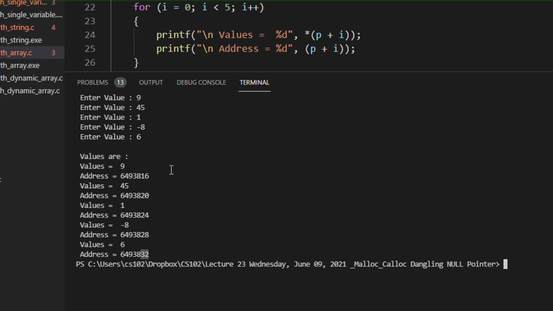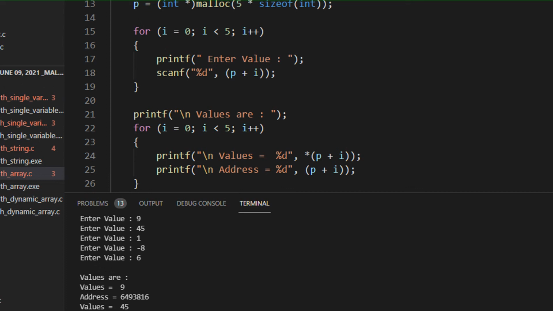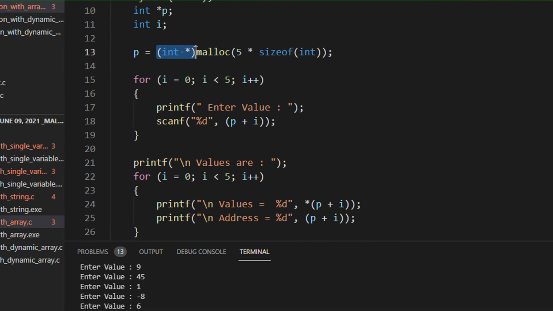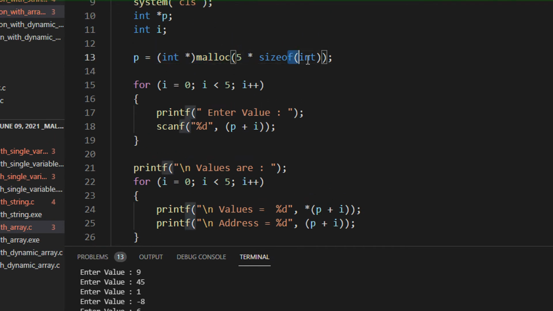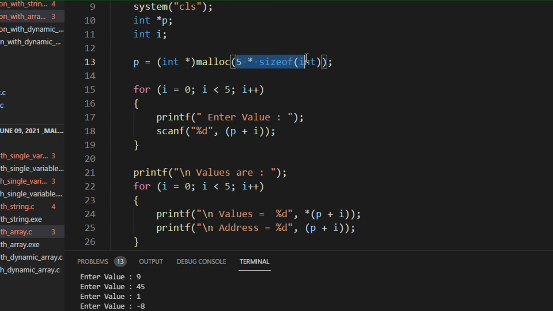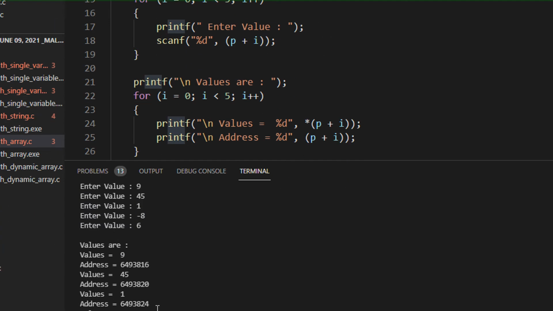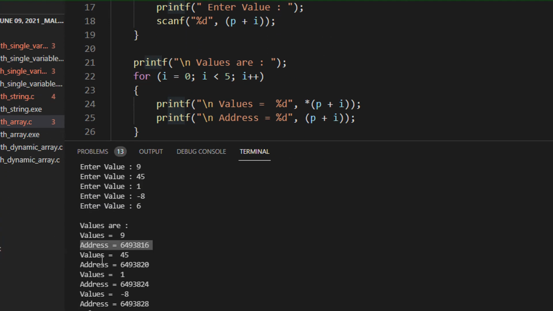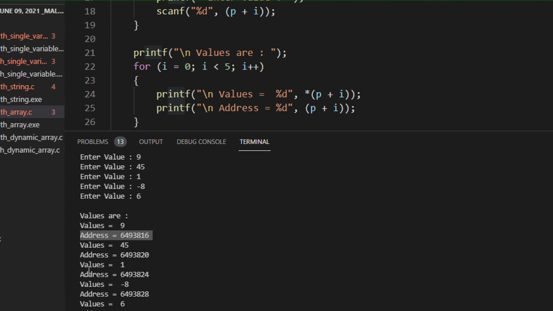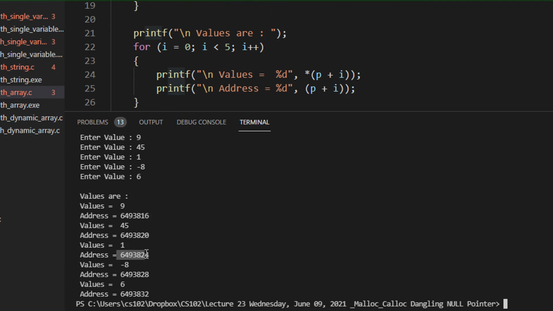They have a gap of 4 bytes. Why? Because when you do an int star, malloc knows, okay, 5 into size of int, so it has allocated me 5 into 4, 20 bytes of memory. But in case we wish to know what is the content of that data type, we want to say that it's of type int, right? So hence it perfectly makes the address and basically increments everything by 4.